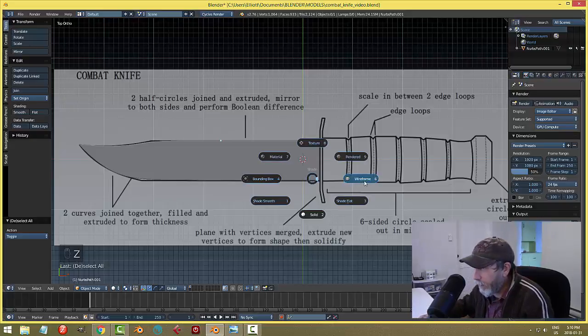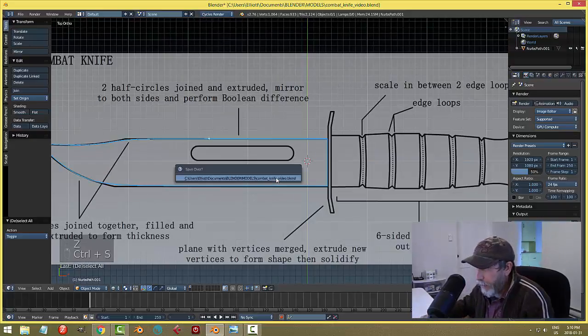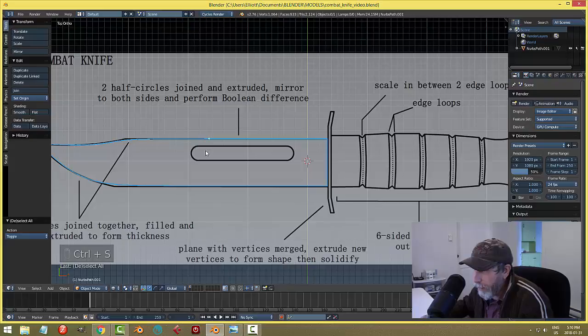Let's go into wireframe, and let's work on this part here. In order to do this, this is going to be a little indentation in the blade. I'm going to bring a circle in, and I'm going to cut it in half, and I'm going to pull half over to here as well, and then I'm going to join them up. So let's bring it in.